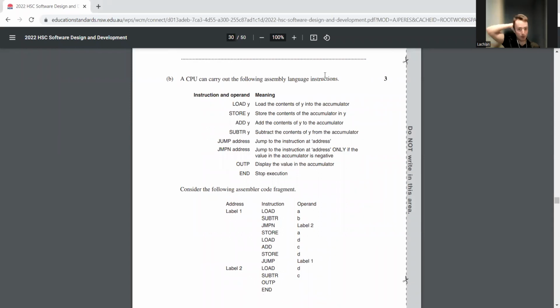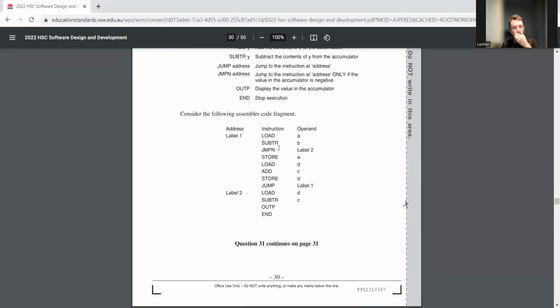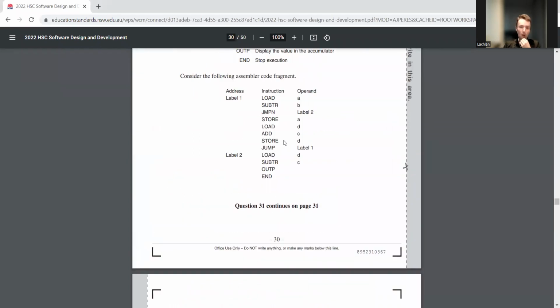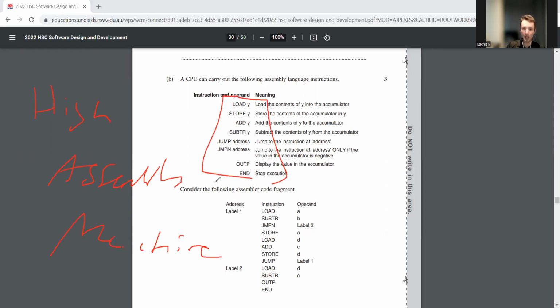Assembly instructions for the CPU. Once again, another really tough topic that's only worth 3 marks, but whatever. Okay, instructions, assembly code. By the way, one thing you should note is there's high-level languages, there's assembly, and then there's machine code. So don't get this confused. Assembly, like what you see here, is not machine code. Machine code is the zeros and ones. Assembly are these instructions that you see. And the high-level language is like Python or JavaScript or whatever.